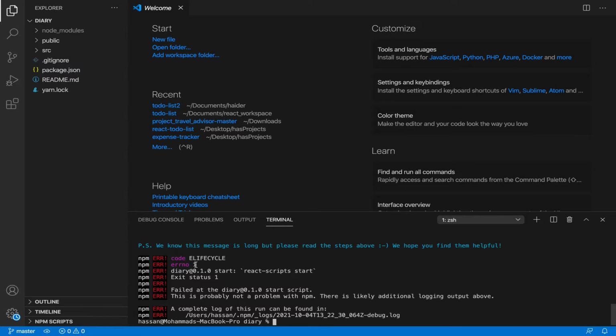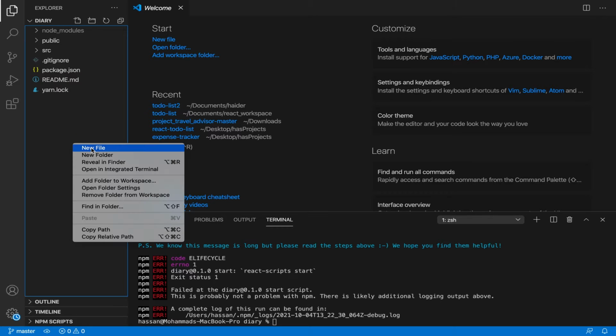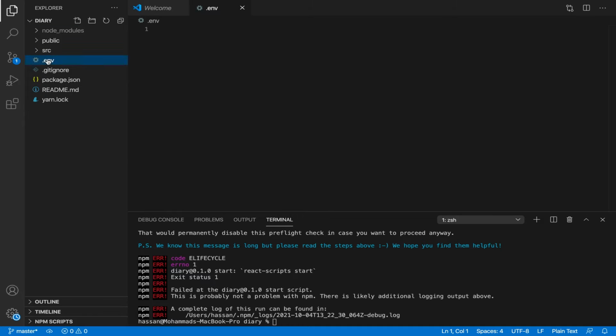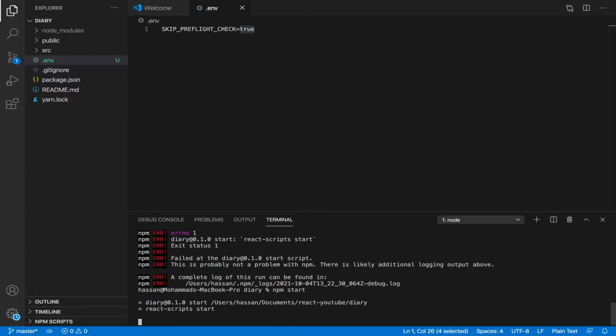And some of you might get this error, some of you it might just run it for you. So if you do get this error, make a new file and call it .env, which is used for storing environment variables, and then do SKIP_PREFLIGHT_CHECK, and we want to set that to true. Make sure to do this in capitals and underscores, but the true, don't make it capital. Now let's save this file and start again.